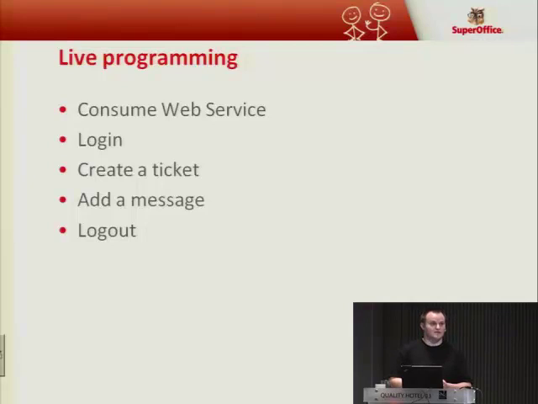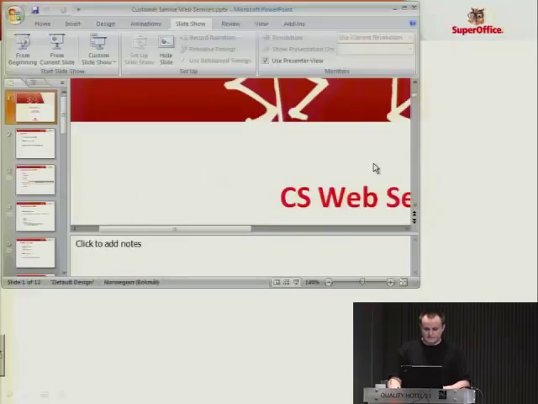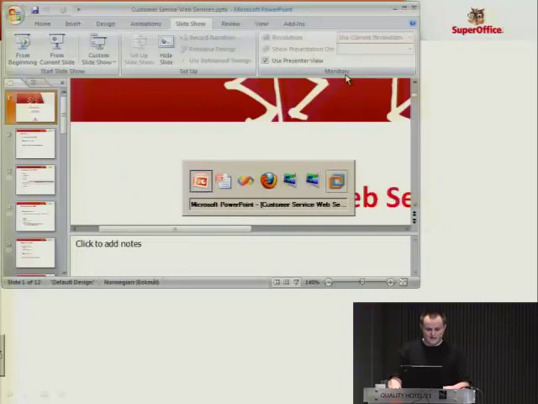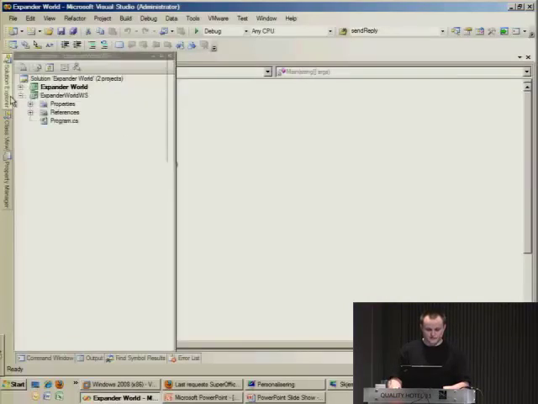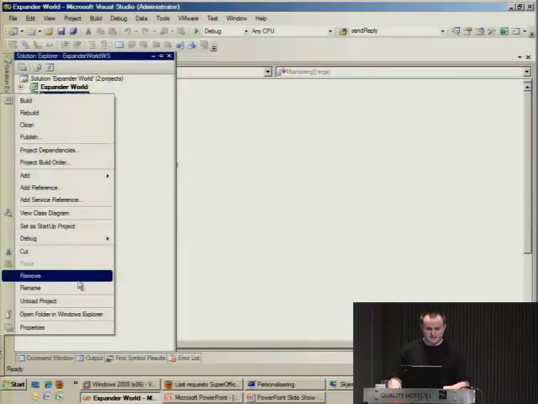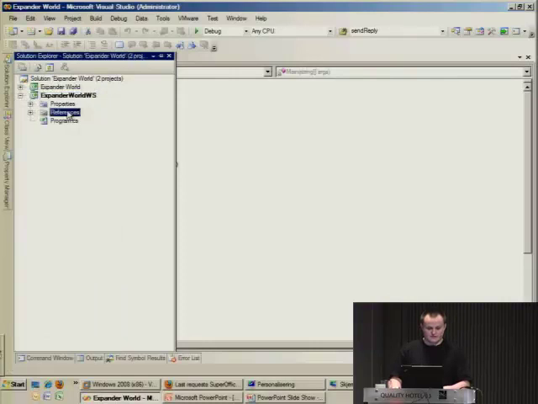They generate the same proxies and so on. After we have consumed it, we're going to log in, and we're going to create a ticket, we're going to add a message, and finally we're going to log out. So, I cheated a little bit. I created a project. Now we have to add our reference. I'm just going to set this as start a project. Now I can choose to add the service reference.